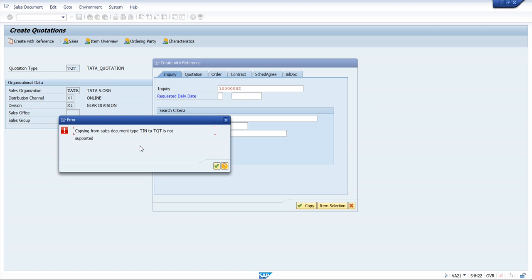So what we need to do is connect this. How to connect that? The configuration we have is called copy control. So we have an option called copy control, so let's go for that. That is very important for everything, not only between the sales documents, but for delivery and billing, everything needs copy control. Okay, so now it is TIN and TQT.